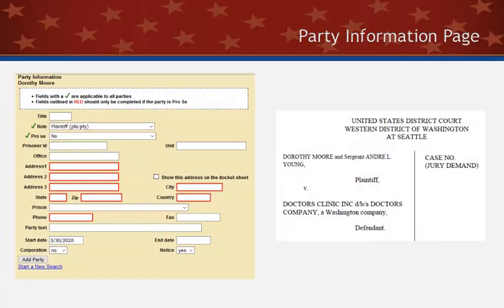In our example case, Dorothy Moore is the plaintiff and is not pro se. This means we will leave the pro se field at no, and the address lines will be left blank. Dorothy also does not have any party text, so that field will be left blank too. Before proceeding further, you'll want to review the screen carefully to ensure all fields are filled in correctly. Once you are confident that your party information is correct and complete, select Add Party.